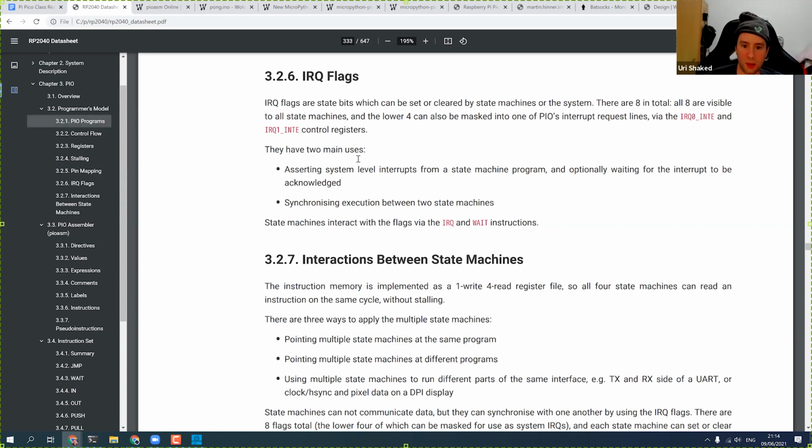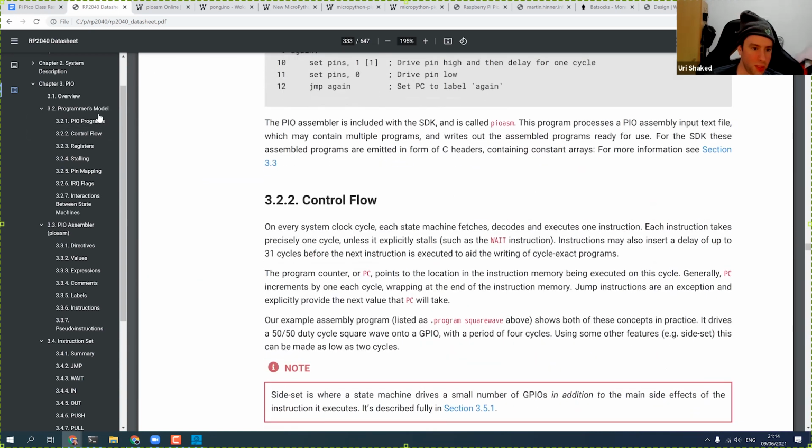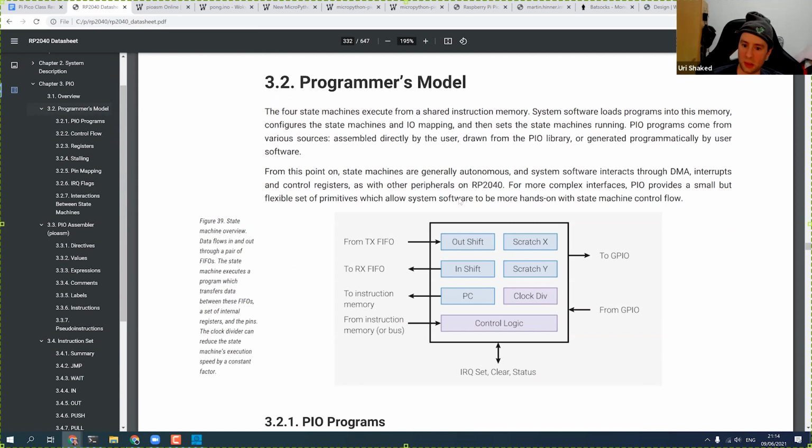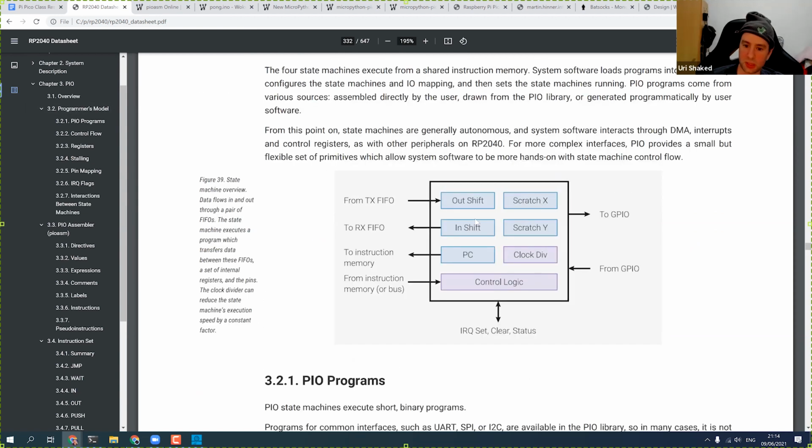And if we check out this, we had it here, I think. Yeah, they have all those 4 registers we were talking about: out, in, shift, and OSR and ISR, X and Y. And there is also a PC, program counter. And you can have up to 32 instructions in each PIO. So that's not a lot, but you can still write a very useful program with it.